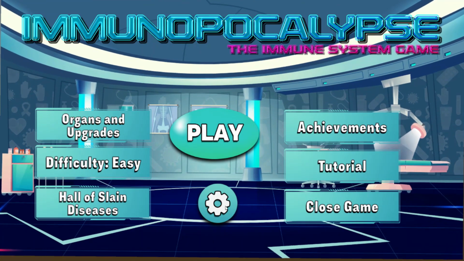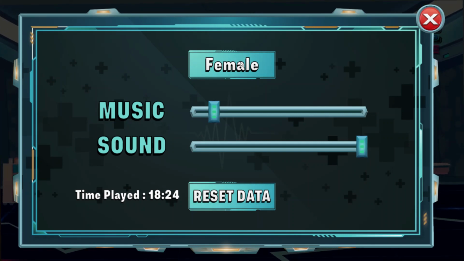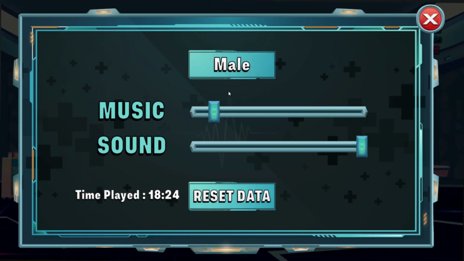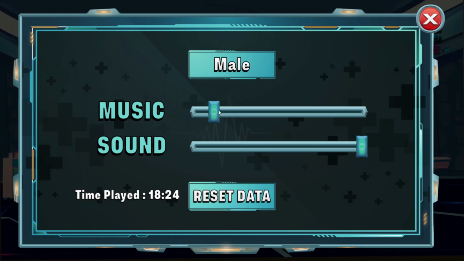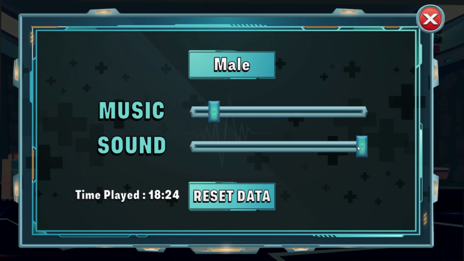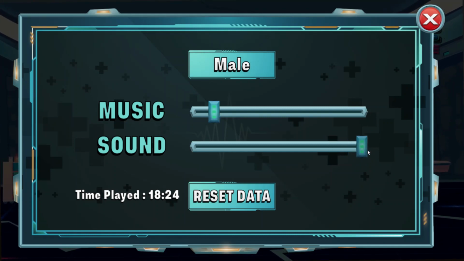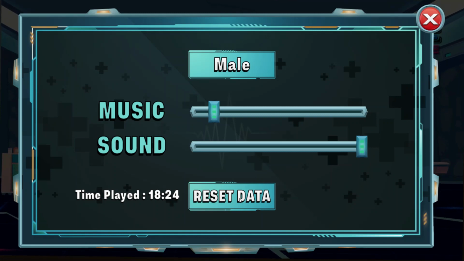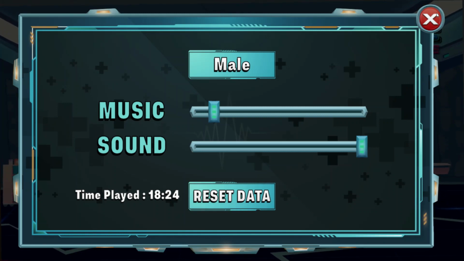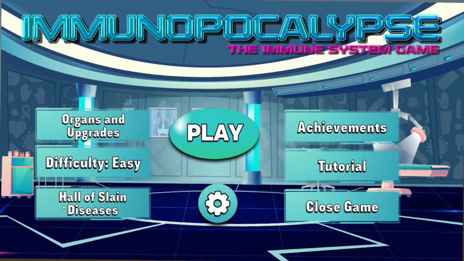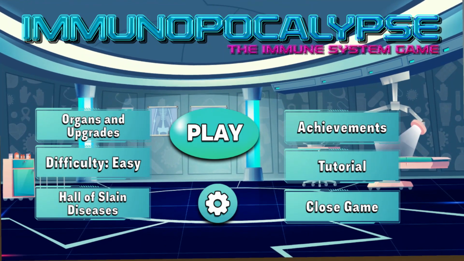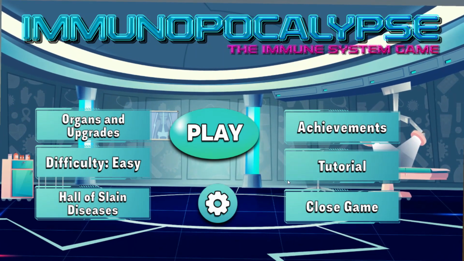Apart from that, there is the settings tab where you can change your avatar from male to female, and you can change the music and sound of the game, as well as reset your data, which resets the Hall of Slain Diseases as well as the achievements and game and time played.